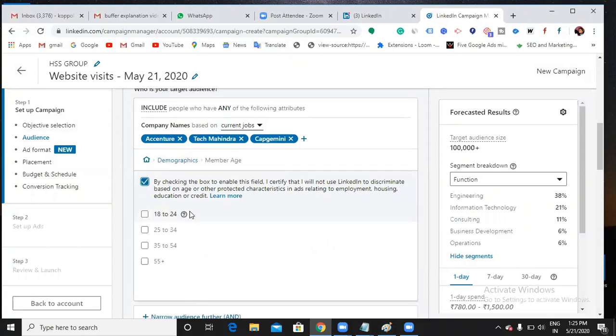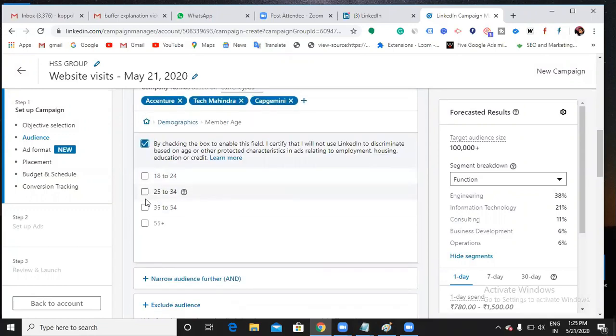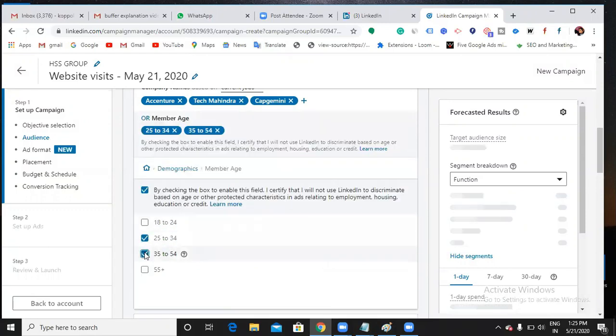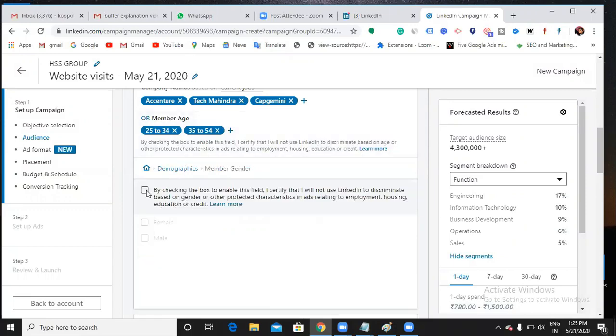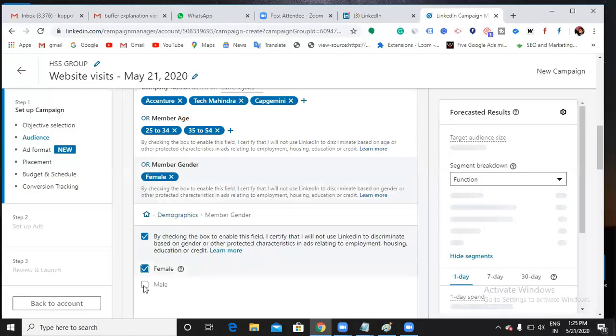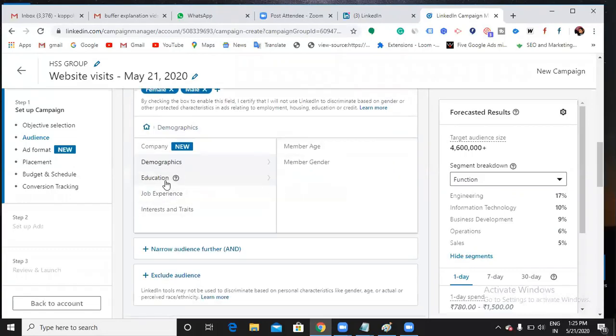Then demographics. If I go with the demographics, member and age, you can choose like 18 to 24, 25 to 34, 35 to 44. It's up to you. Let me choose 25 to 54. Then age and gender also you can choose, so females or males, both, fine. And then education.